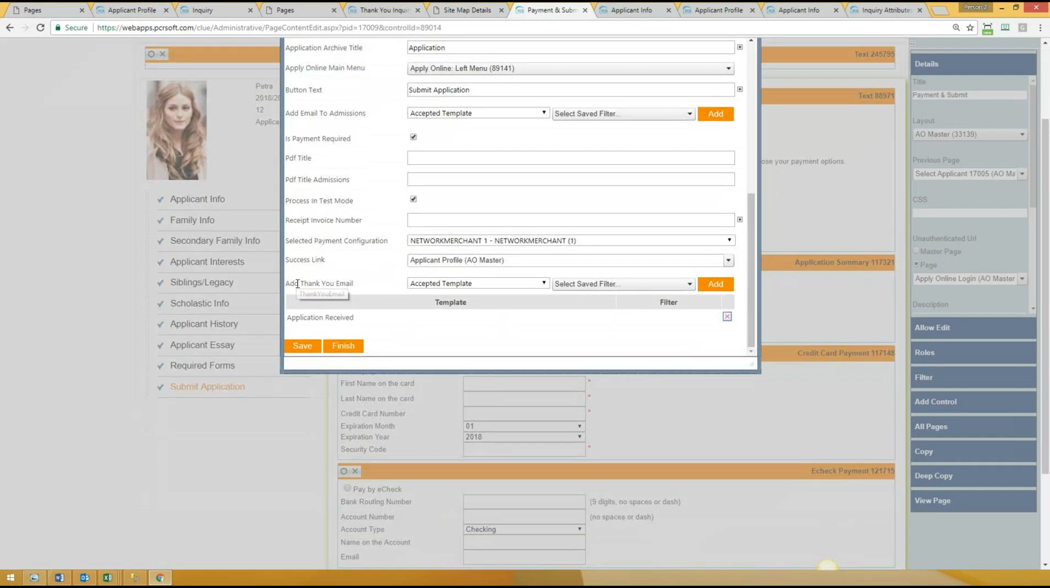And then finally, the add thank you email. We already went over that earlier. You just select the right template. You click add and you save it. So when someone submits the application, they would get that email to let them know that they've submitted the application and what their next steps are, and so forth.